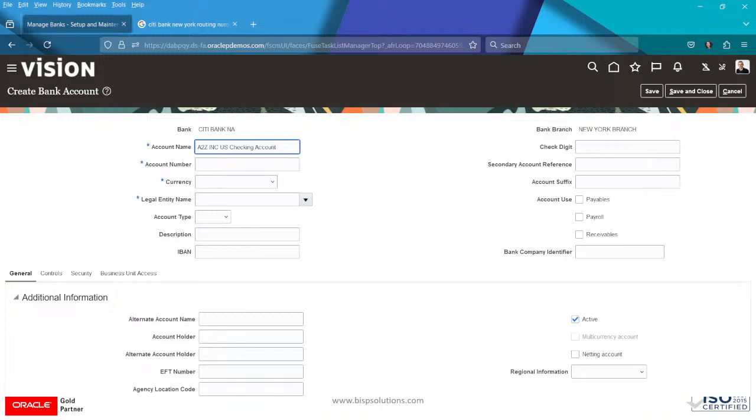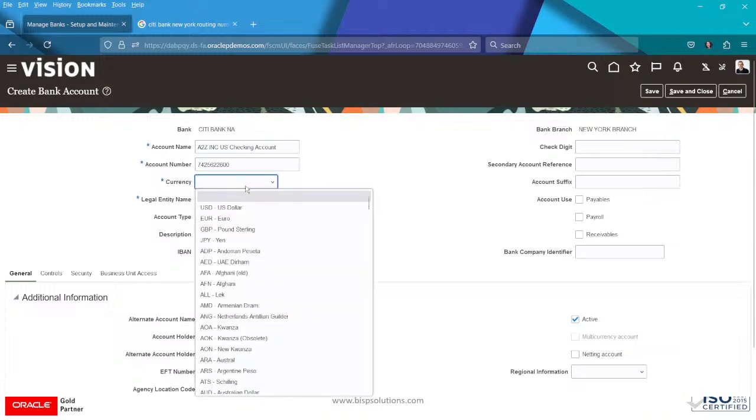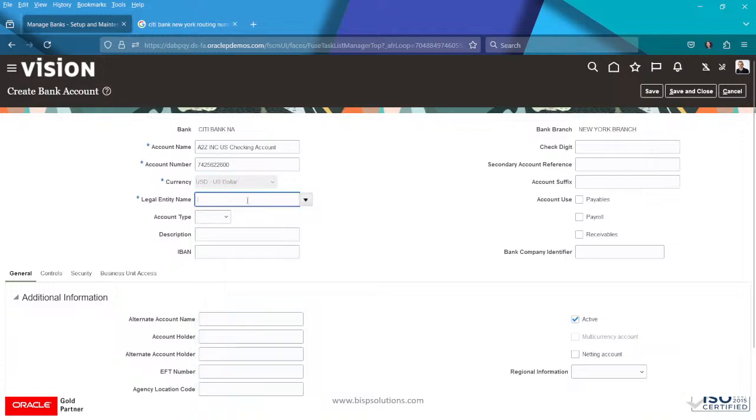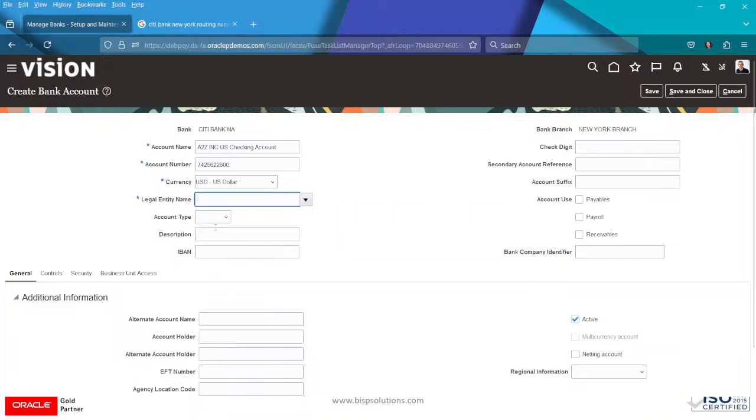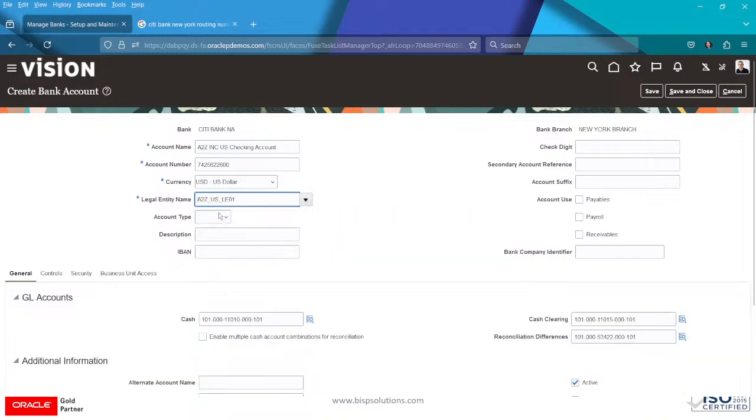account, right? Select that, provide the account number. I am providing a random number out here. The currency is USD out here. Provide the legal entity, that is my US1 legal entity. The account type is checking.